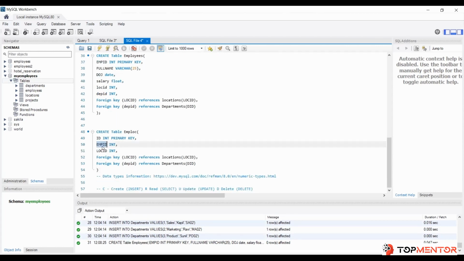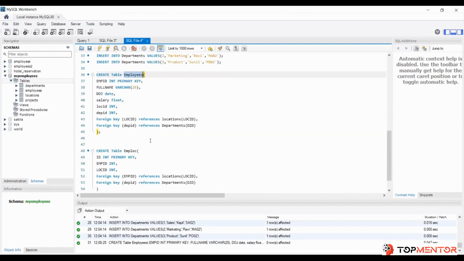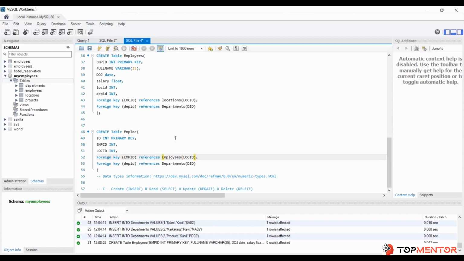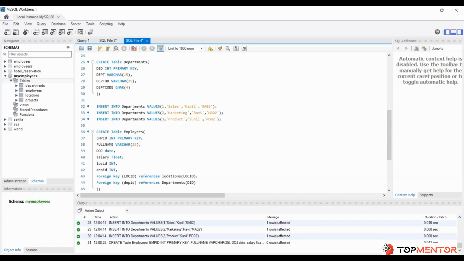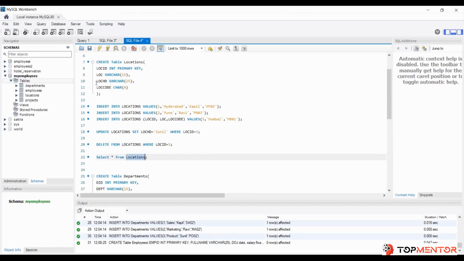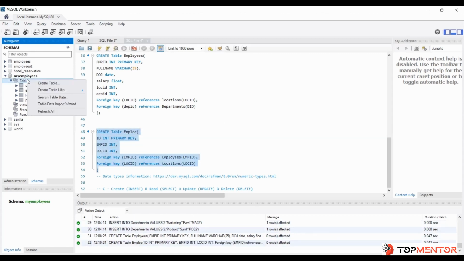So EMP ID references the employees table. I'm going to copy the employee table name, copying the name to make sure that we do not run into spelling errors. Then LOC ID should refer to the locations table, and the column name is LOC ID. Perfect. Let's run it. So all our 5 tables are ready. These are the 5 tables that we spoke about earlier, and they are created.